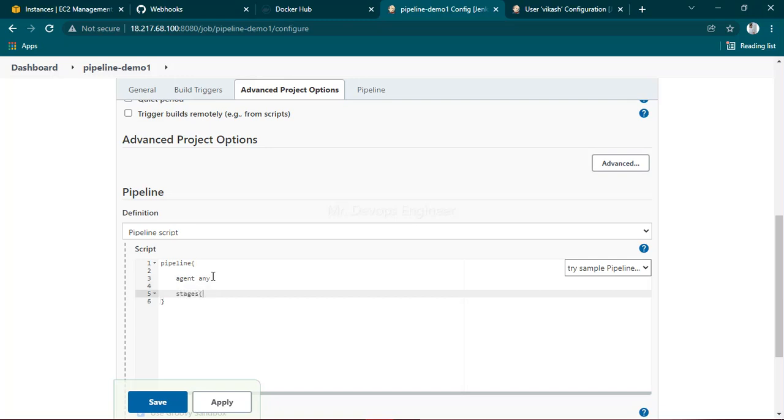Now comes the stages. Under stages you have multiple stage, like this. And under each stage you will have multiple steps, like this. Okay, so what is our first step?